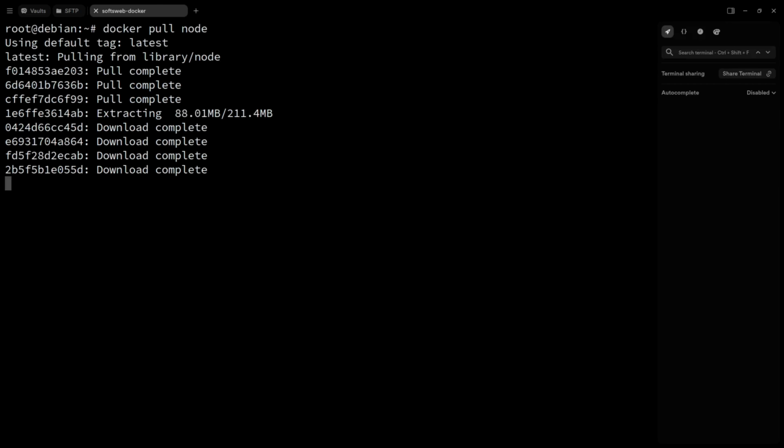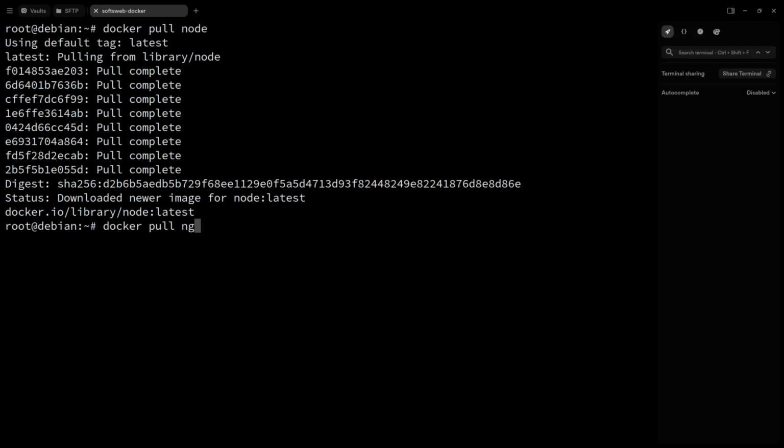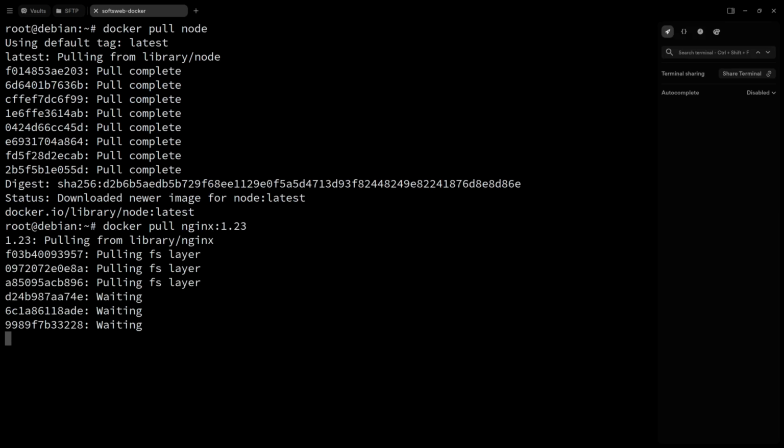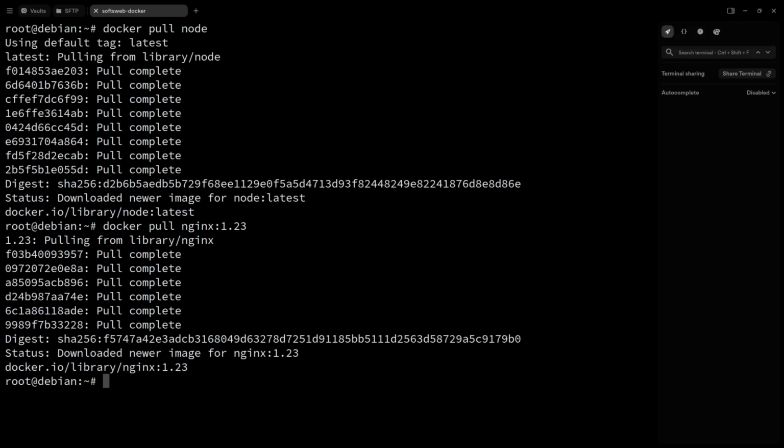Pro tip: you can also specify a tag like nginx:1.23 to pull a specific version. If you don't, Docker pulls the latest tag by default. So remember this pattern: docker pull equals download only. Running it comes next.